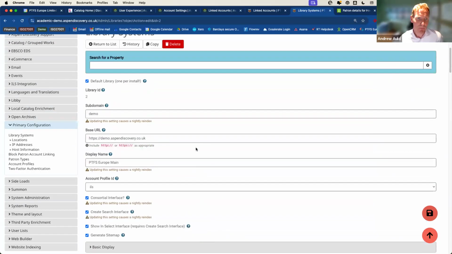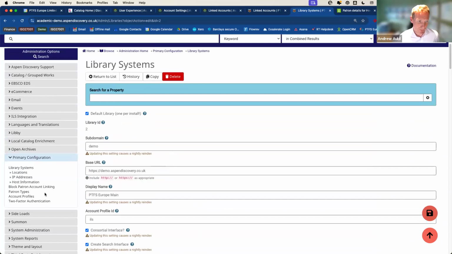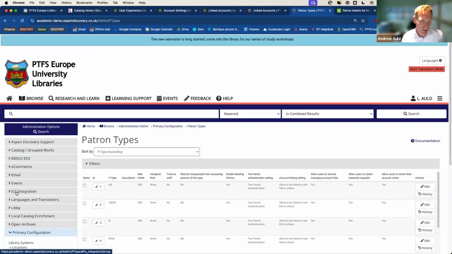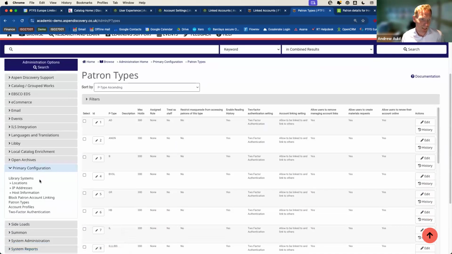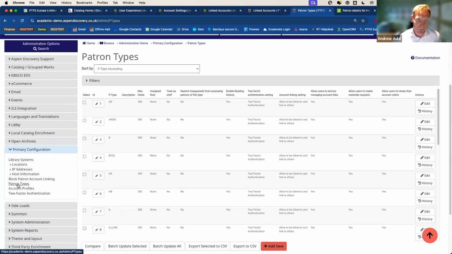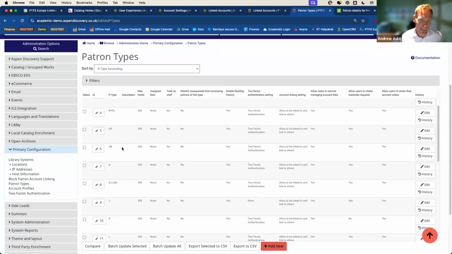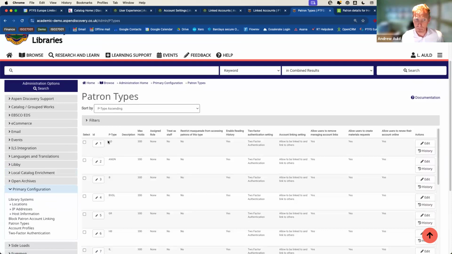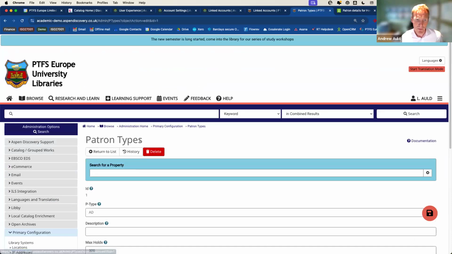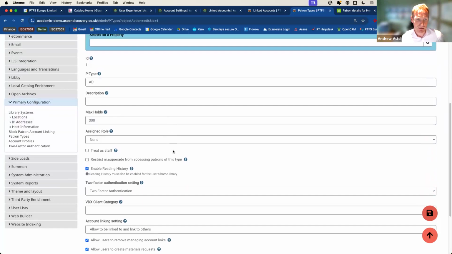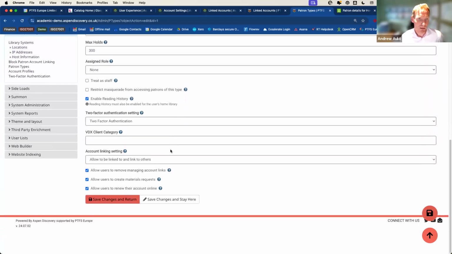And then the other places that are relevant here are under primary configuration and patron types. I can go in and, for example, look at the adult patron category, patron type. And under this patron category, there is the two-factor authentication setting. You remember that granular setting that is also available in the two-factor authentication control here. But also there's the account linking settings.